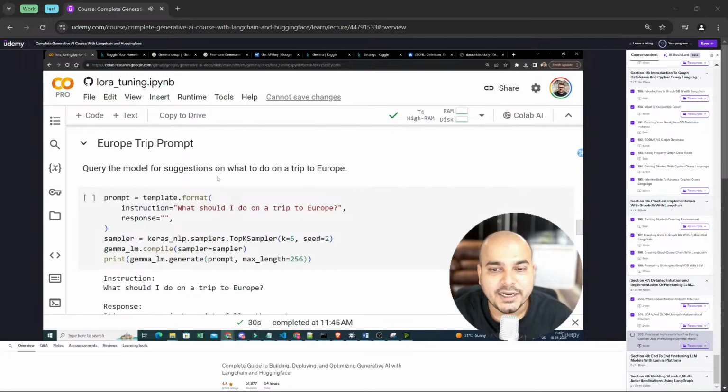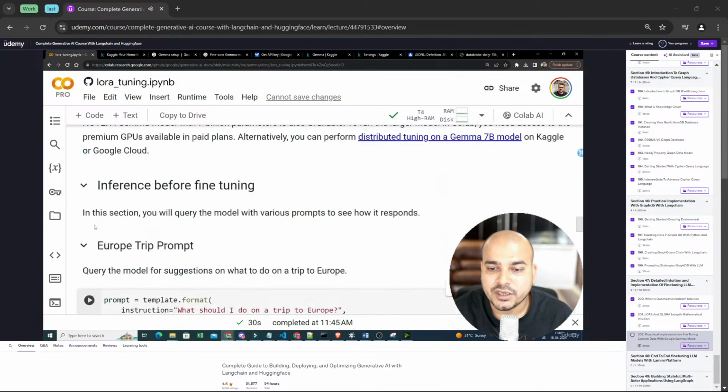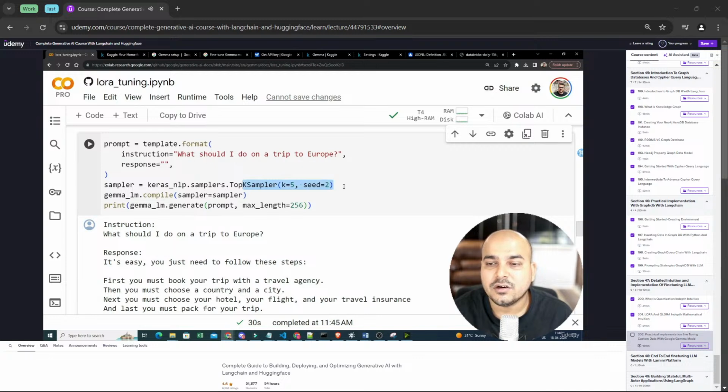This is just the model; I've still not fine-tuned it, so without fine-tuning we will run this. We create template.format, and the instruction will be, what should I do on a trip to Europe? I'm just asking a generic question to the Gemma model, and the response is completely empty. Then we use Keras NLP's top-K sampler with K equal to 5, meaning I want 5 results. Whatever gemma_lm I have created, we compile with this particular sampler, and then we can use gemma_lm to generate the prompt, which will give me some 5 responses.